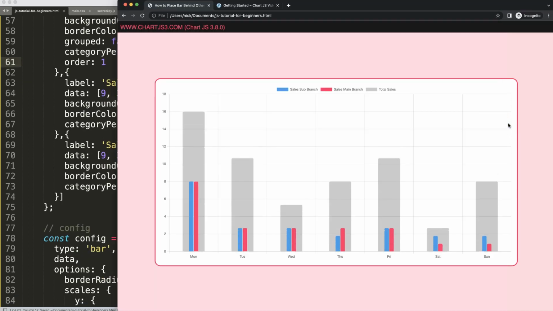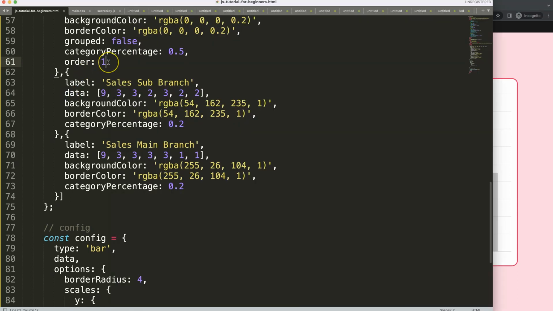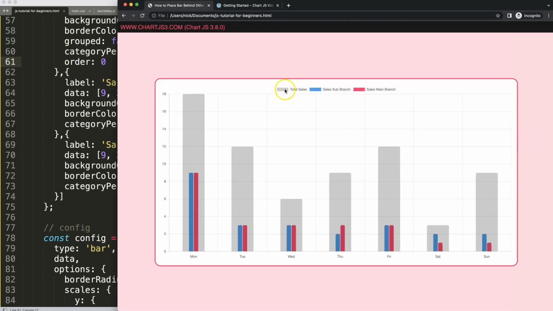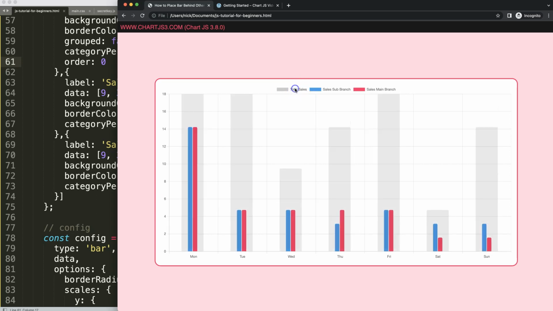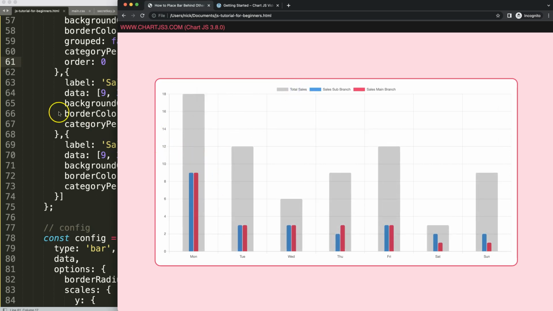If I save this, refresh, you can see now the color becomes brighter, because what it really does is it will first draw this blue bar, then the red bar, and then the gray bar. You can see the order of it as well. And if I put this back to 0 or remove it, then basically this will be the default order. Save, refresh. You can see the total sales will jump to the very first, indicating that it will be the first one on top. That's how we can play around with it. So the total will be at the back, and the others will be nice and bright.